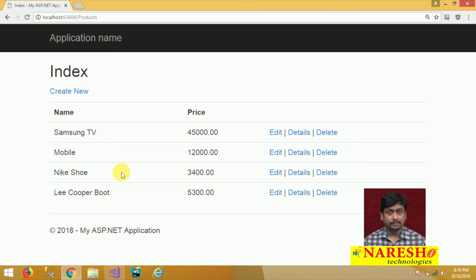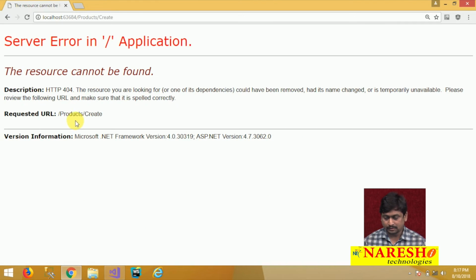Then let us see how to handle this. So, we need to implement create for two types of requests, get and post. On get request, it should return the form, and on post request, it should collect the data from the form and insert into the database. So, you can see create new link is there, and when I click on this, it will look for products create, which is not available. Let us design that action.